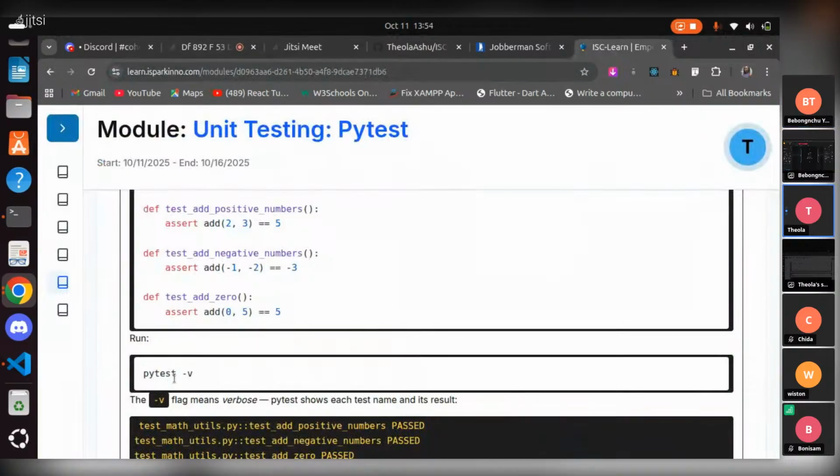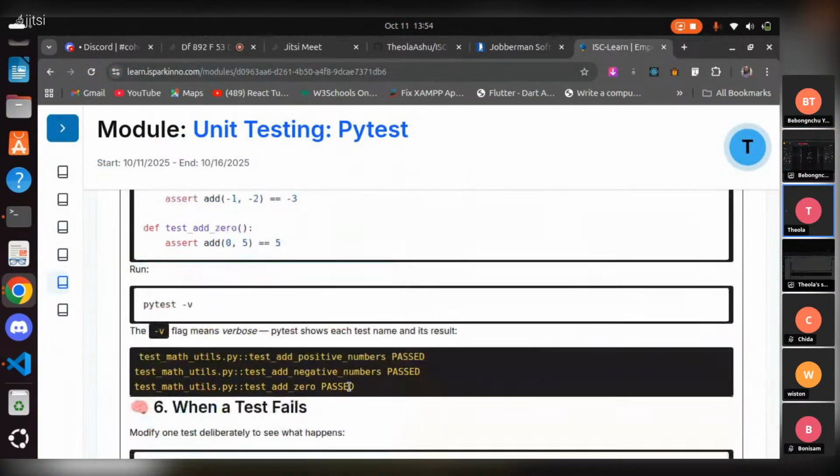But they're saying here pytest minus v. That's not what we ran. It means verbose, right? Yes, sir. So what does it say? Pytest shows each test name and its results. Okay, go ahead and use that.